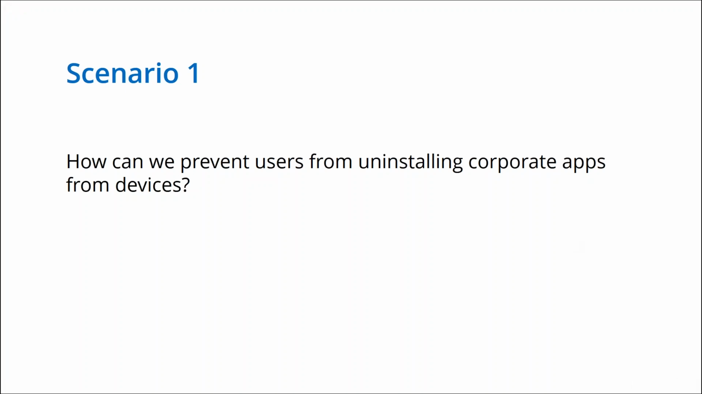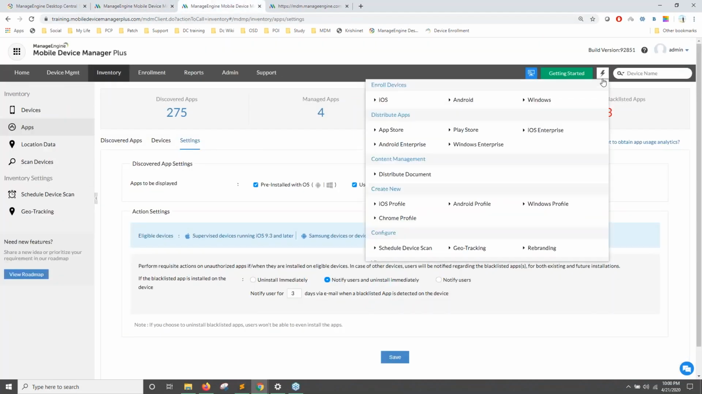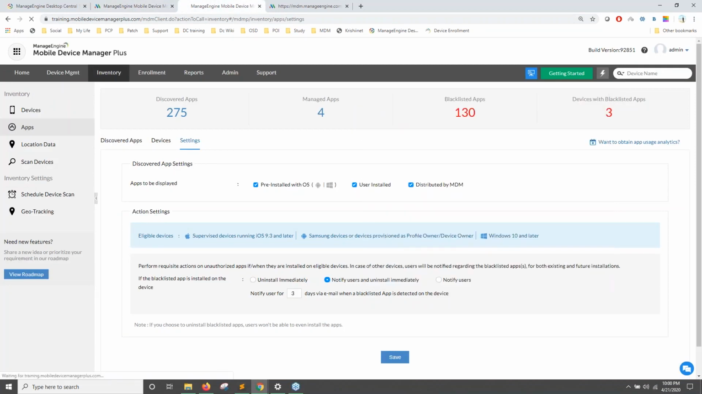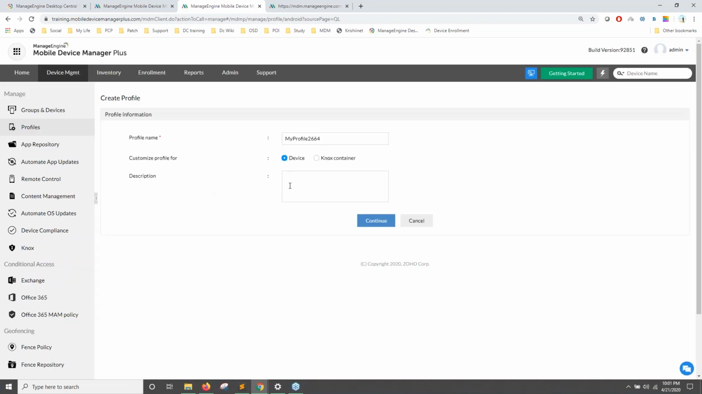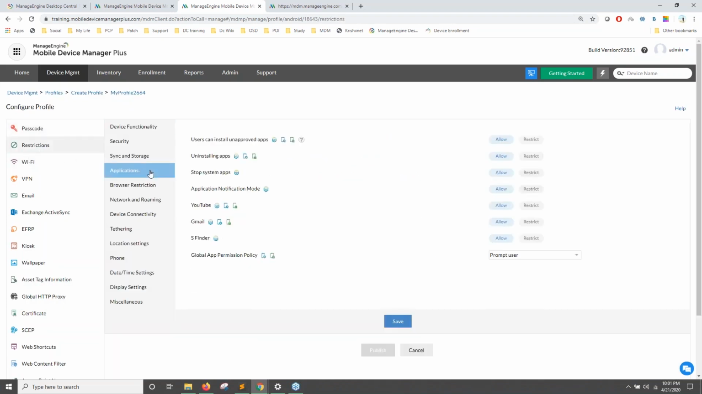So how can we prevent the users from uninstalling a corporate application? We do have an option under restrictions. Just go ahead and create another profile, and in the same way go to restriction. Like how we restrict the users from installing an unapproved app, the same way you can also restrict the users from uninstalling any corporate application. You can just go to the applications tab and restrict this option, so the users will not be able to uninstall any application on the device.